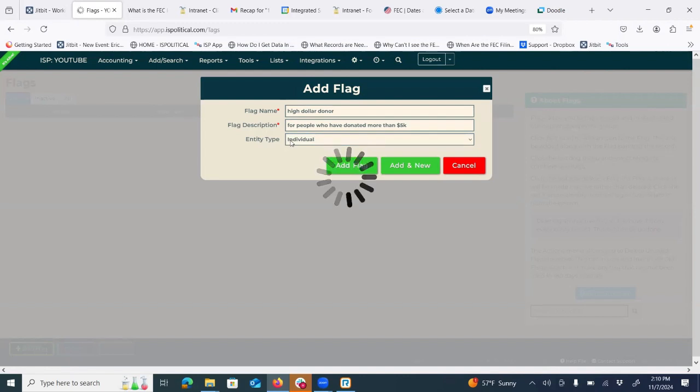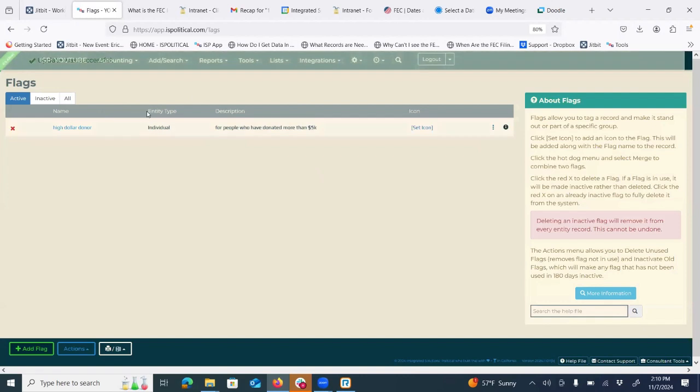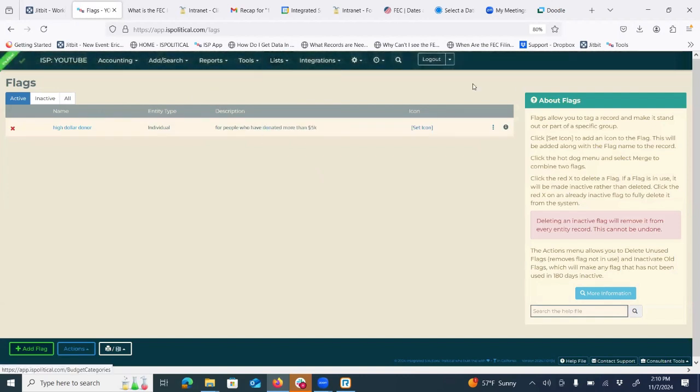You can apply that flag to as many people as you want, and then you can run a certain report for that flag. So flags are really useful for essentially flagging people however you want. So that is the list menu.